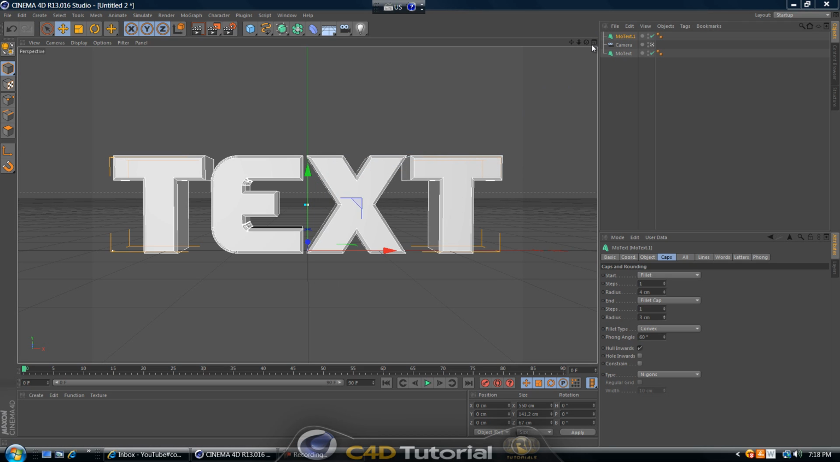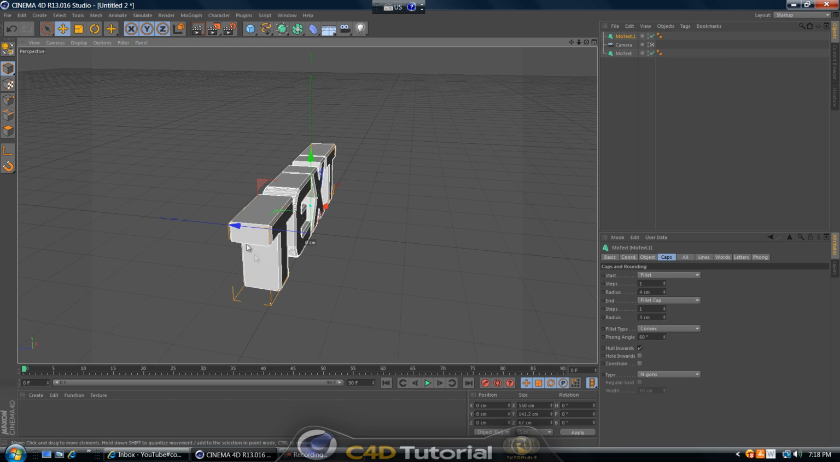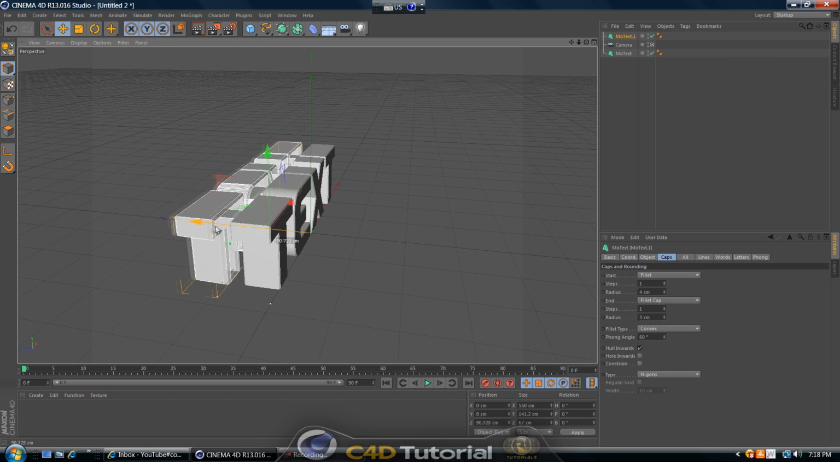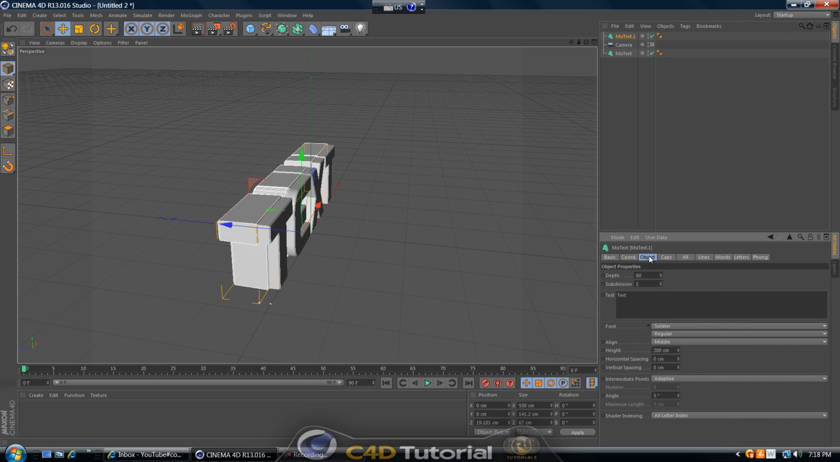Alright, so now this other text that we duplicated is hollow. So if we look to the side of the text and drag it back, you can see that this text is hollow, but put it in about the middle of the first text and select it and go to the Object tab, and decrease the depth so that it's exactly the same depth as this text.